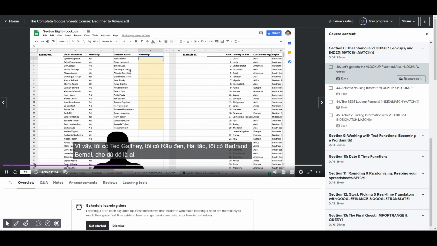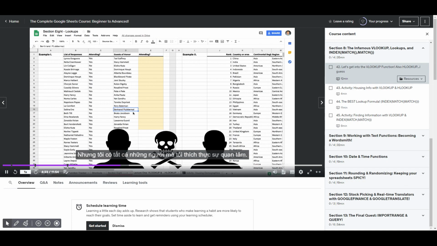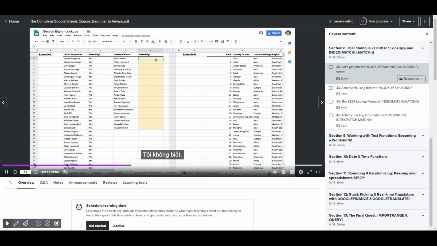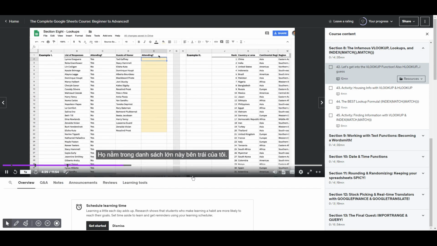So I have Tad Gaffney. I've got Blackbeard the Pirate. I've got Bertrand Plumbernall, whoever that is. But I've got all these people who I really care about. So are they attending? I don't know. They're in this big list over to my left. So I want to know.